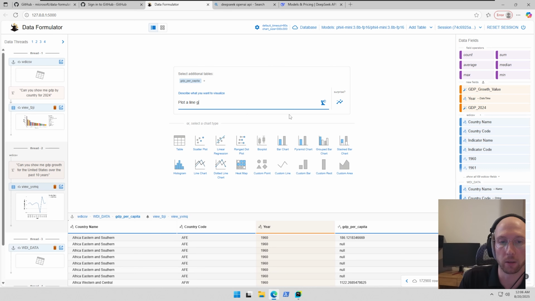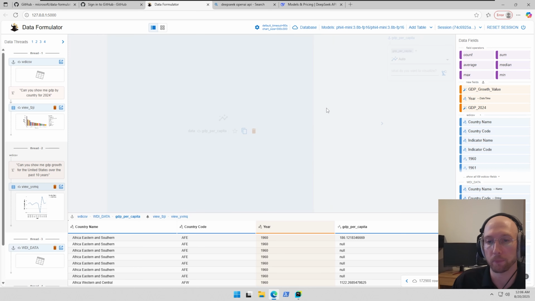Plot a line graph for United States, Canada, and China for the past 10 years. And this should work now because it's much more simple. There's only country name, year, GDP per capita. Let's see if it handles this.